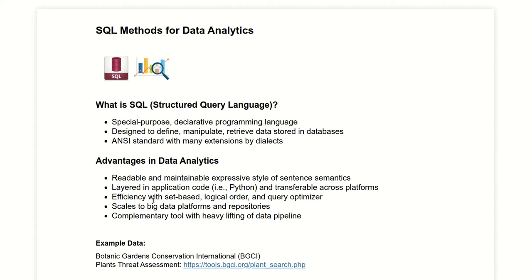So what is SQL, or Structured Query Language? This is a special purpose declarative programming language. Its primary objective is to define, manipulate, and retrieve data stored in relational databases. It's not really a standalone tool, but a featured set of a corresponding relational database system.